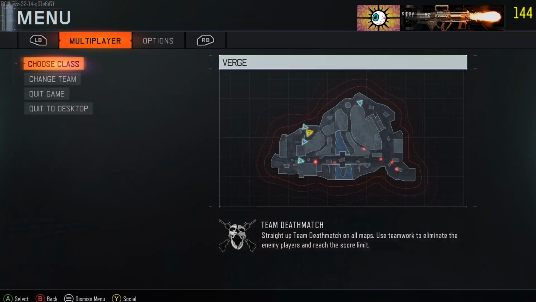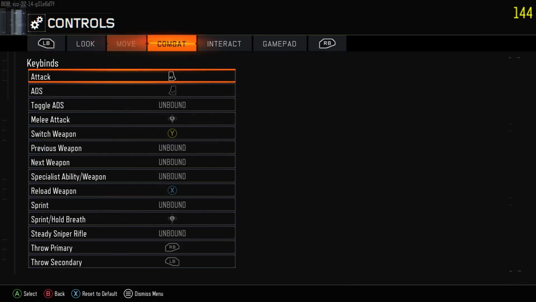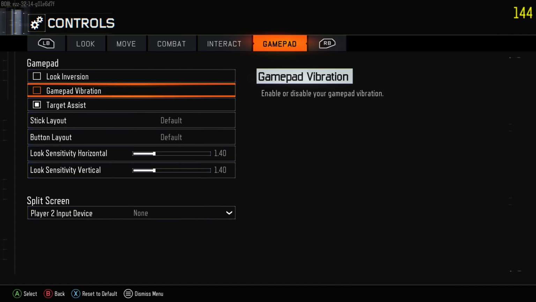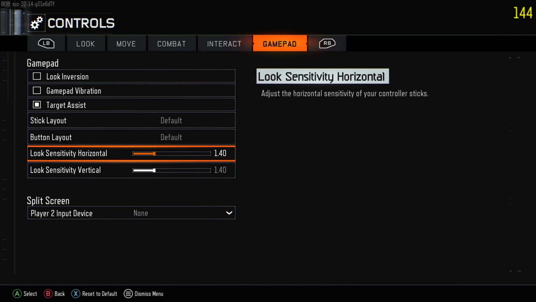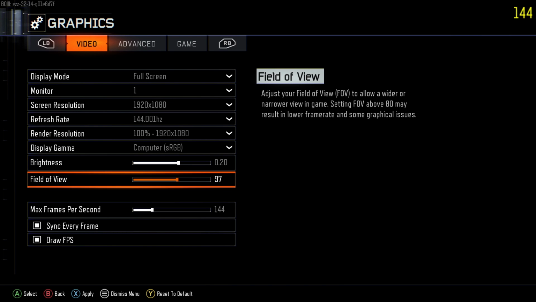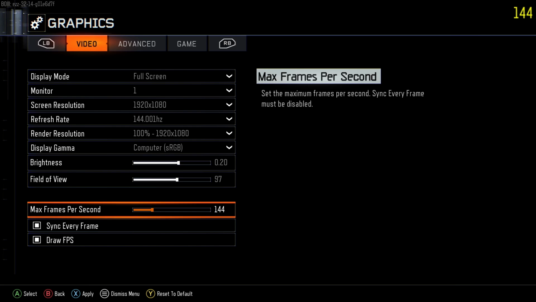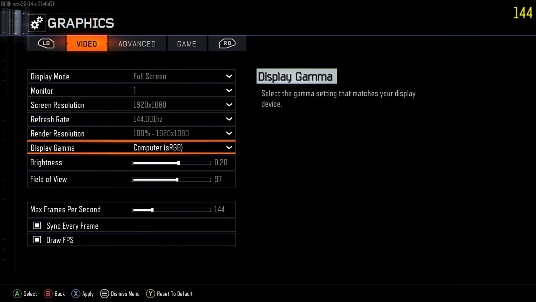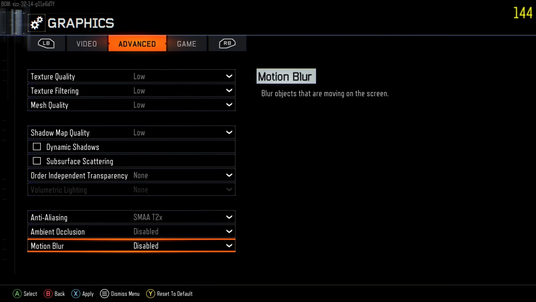But if this is your first time playing Black Ops 3 here on the PC, and you kind of play on average settings like me, this is what I recommend. Go ahead and change to 1.40 vertical and horizontal sense. Make sure your aim assist is on, that's target assist. Then for FOV and brightness and everything, just go ahead into the graphics settings here, go to field of view. You can also change your max frame rates per second and everything. Then make sure all your graphics settings are set to pretty low.